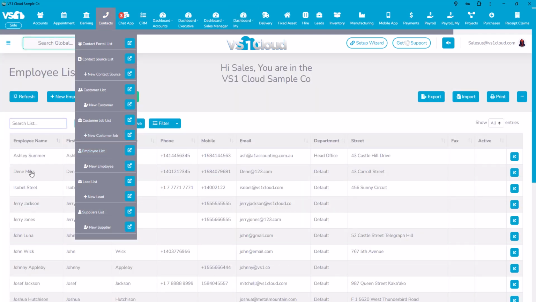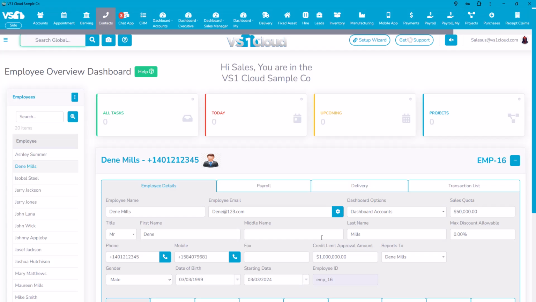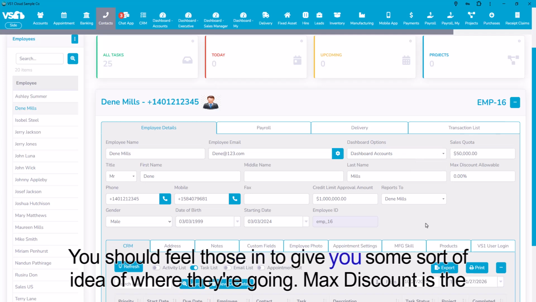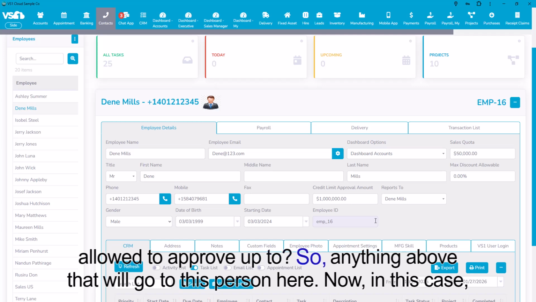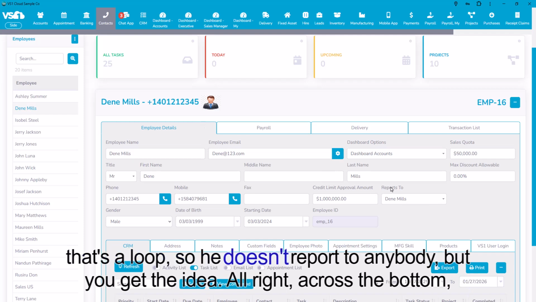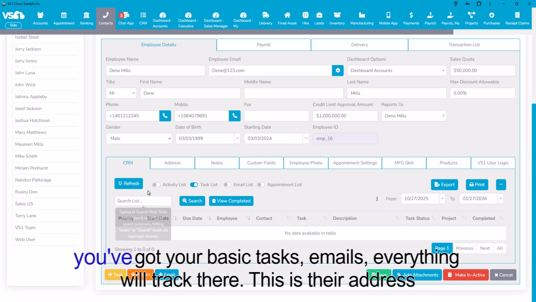So again, just going to look at there. You should fill those in to give you some sort of idea of where they're going. Max discount is the maximum discount this employee can apply to an invoice. And your credit limit is what are they allowed to approve up to. So anything above that will go to this person here. Now in this case that's a loop, so he doesn't report to anybody, but you get the idea. All right, across the bottom you got your basic tasks, emails, everything will track there.